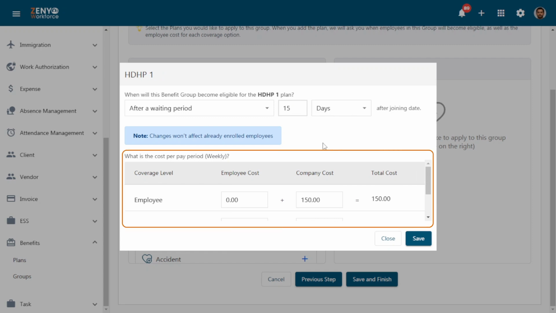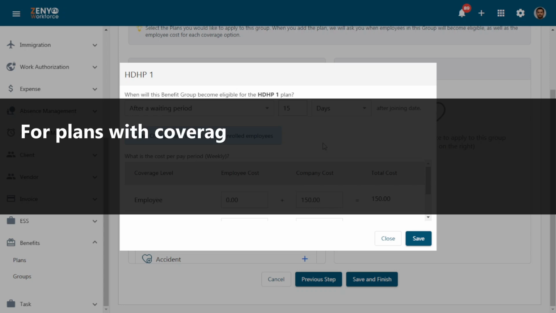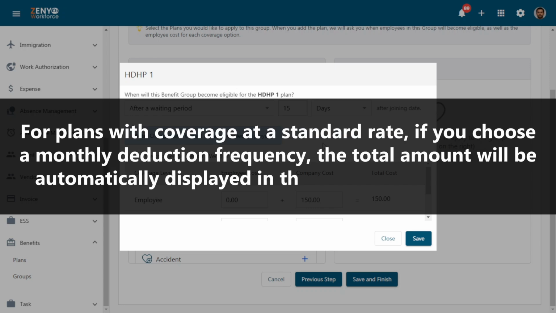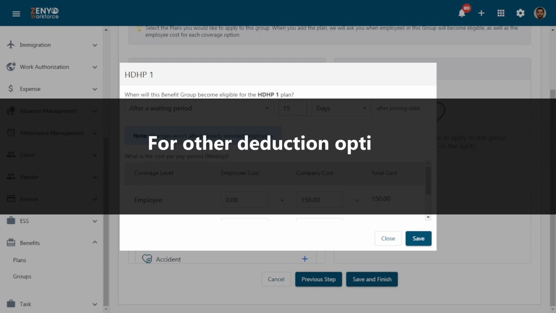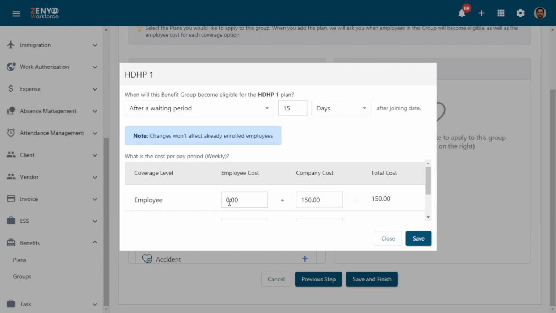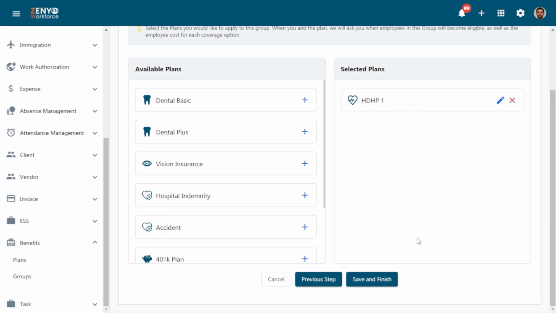In the What is the cost per pay period section, the company's cost will vary based on the chosen deduction frequency. For plans with coverage at a standard rate, if you choose a monthly deduction frequency, the total amount will be automatically displayed in the plan coverage section. For other deduction options, the amount needs to be adjusted manually. Since I've selected a weekly deduction frequency, I'll enter the employee cost for each coverage level to match the total cost, making any necessary adjustments. Once that's done, click the Save button to finalize the changes.